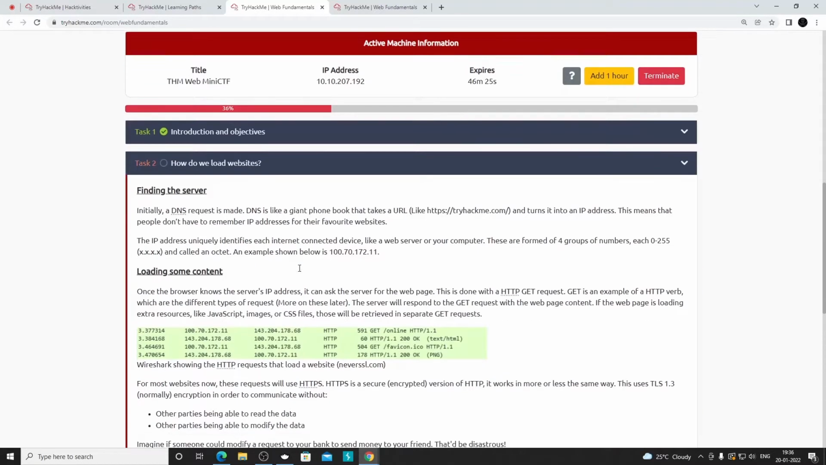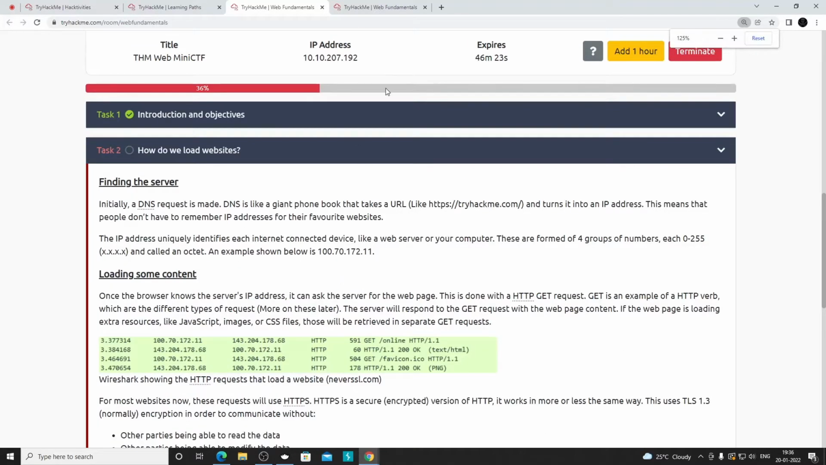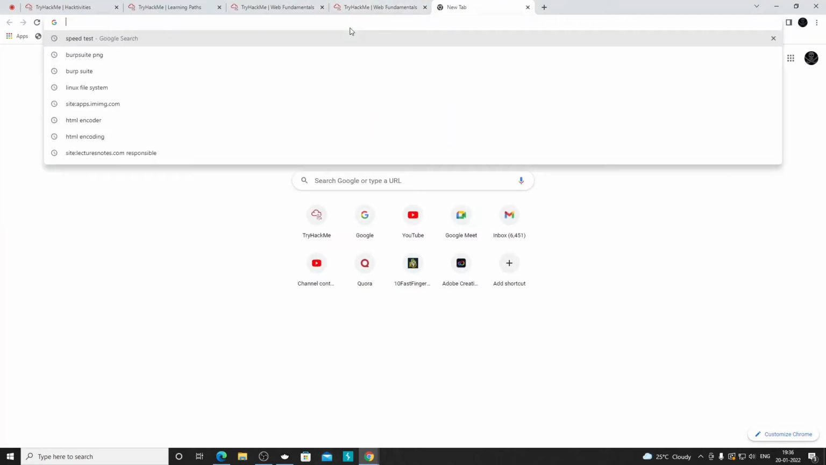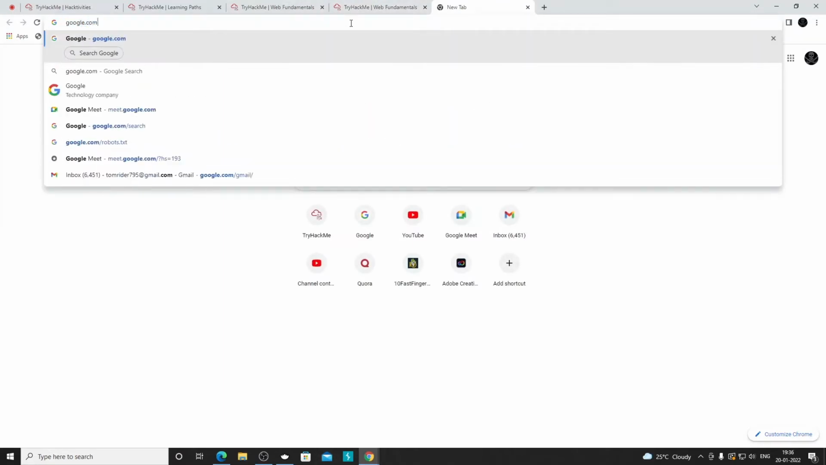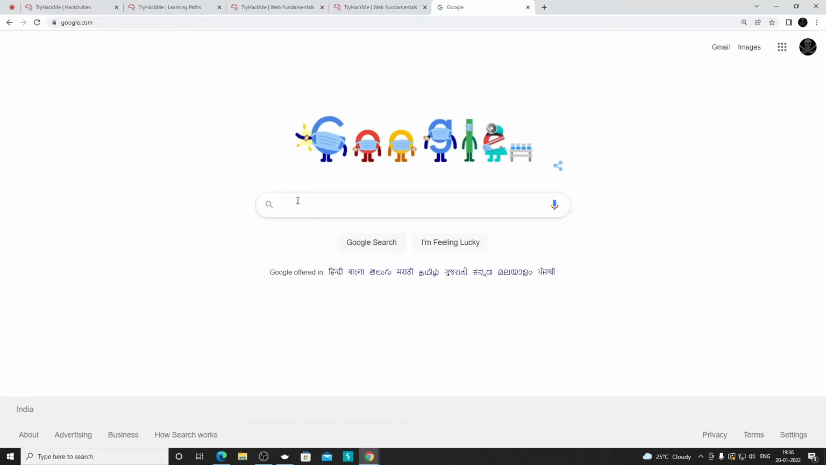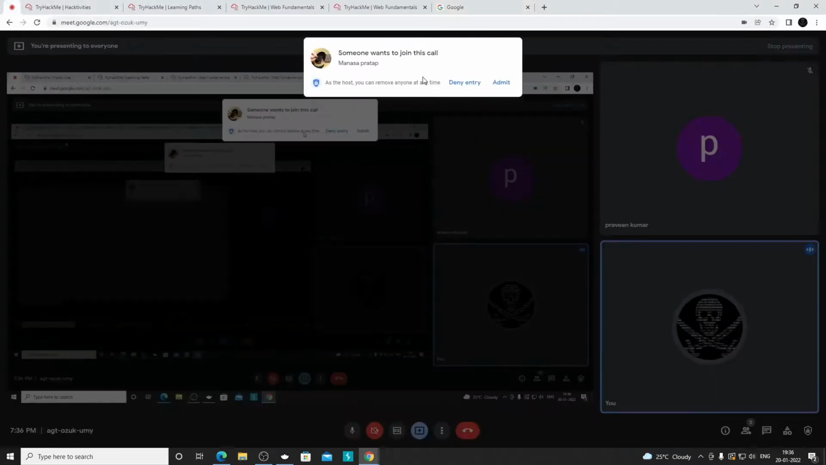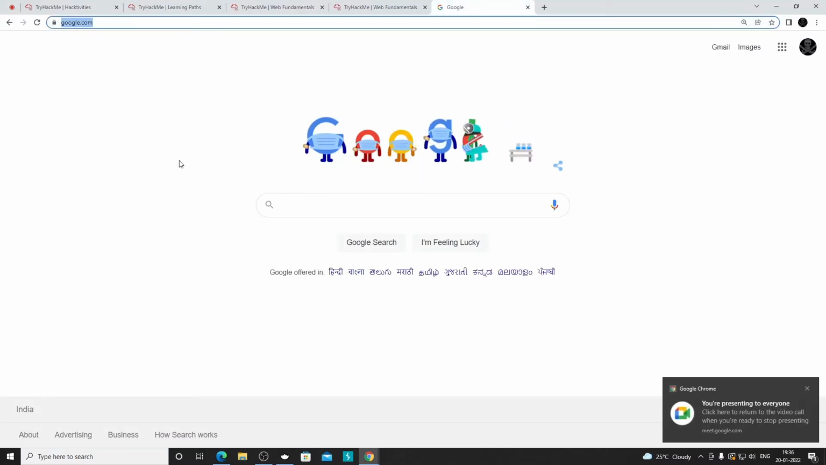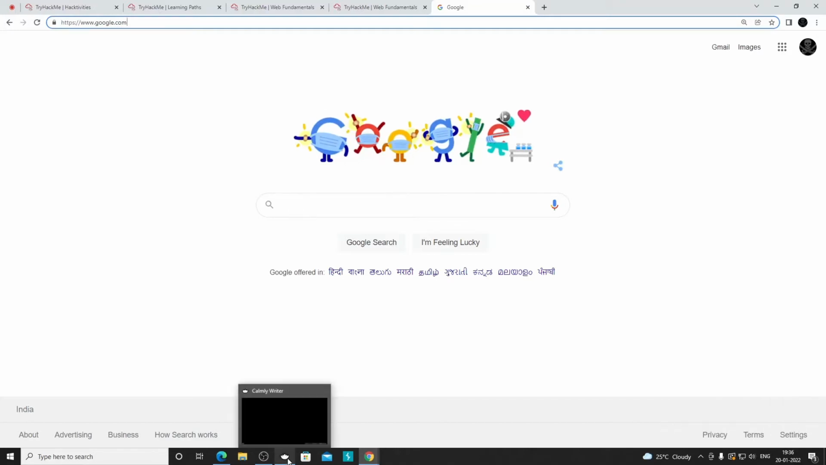So let's discuss how we load a particular website. Normally, what happens if you put google.com? How are we able to get the page for google.com when we press enter? How are we able to get a particular page response whenever we are searching google.com? Now, how it works is we have web servers.